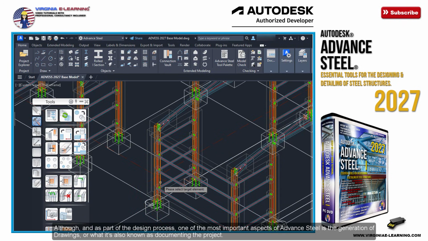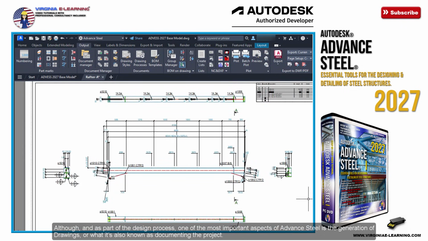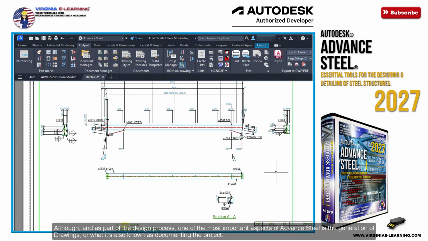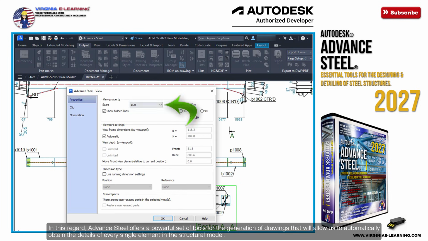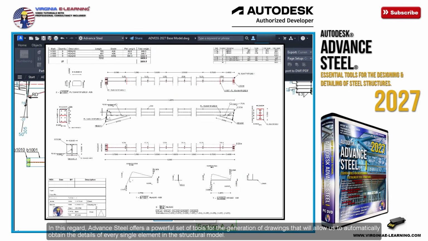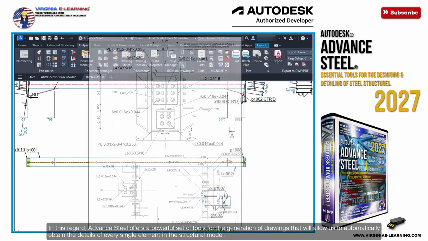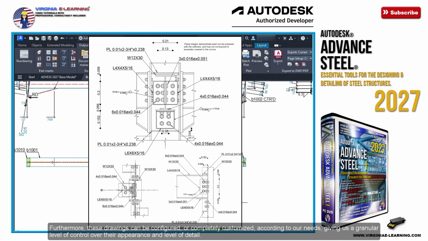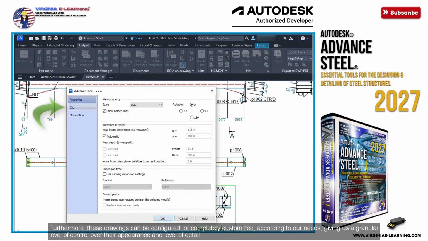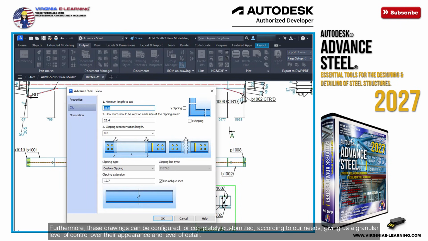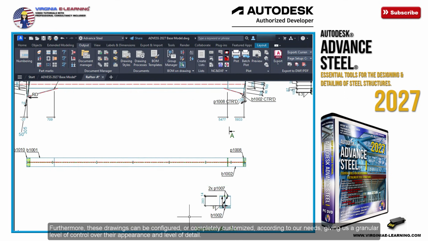Although, and as part of the design process, one of the most important aspects of Advanced Steel is the generation of drawings, or what is also known as documenting the project. In this regard, Advanced Steel offers a powerful set of tools for the generation of drawings that will allow us to automatically obtain the details of every single element in the structural model. Furthermore, these drawings can be configured or completely customized according to our needs, giving us a granular level of control over their appearance and level of detail.